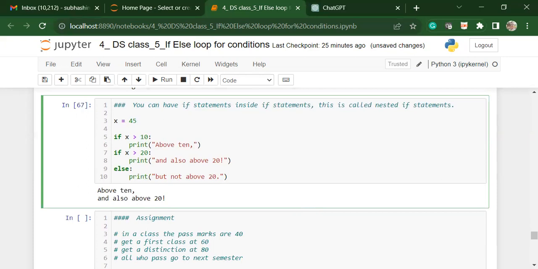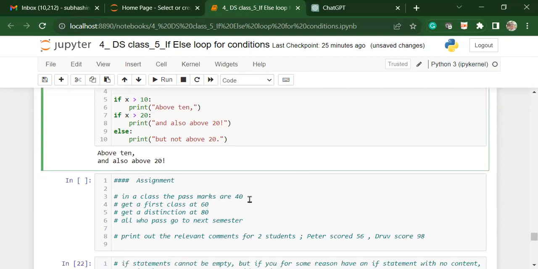Now here is an example which I want you to do. Take the assignment in a class, the pass marks are 40. And if you get a first class, you need 60. And to get a distinction, you need 80. All those who pass go to the next semester. And you have two students, Peter who has scored 56 and Dhruv who scored 98. What is important is that you create an if and multiple if statements so that you get out the relevant comments for these students. So with this, I will end the video and I look forward to the next one.